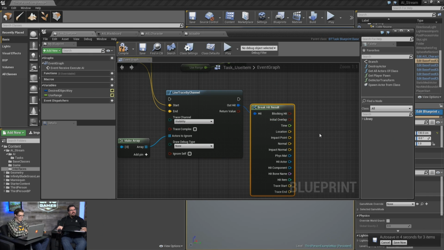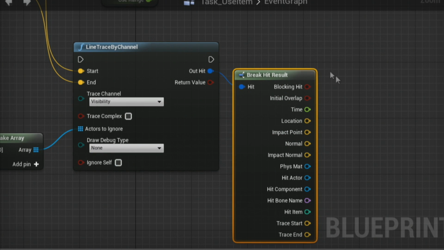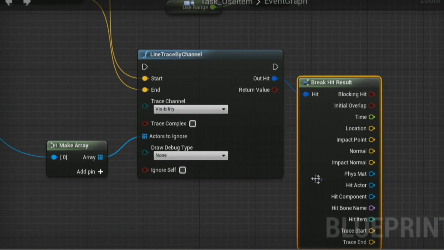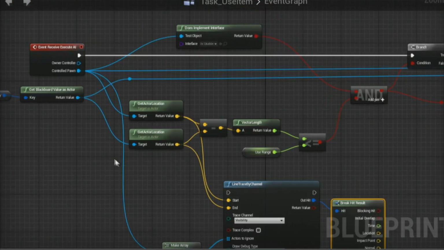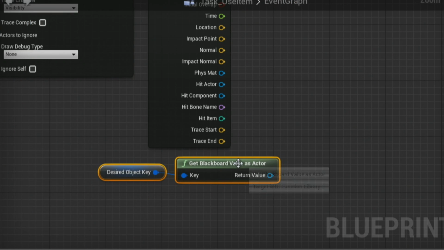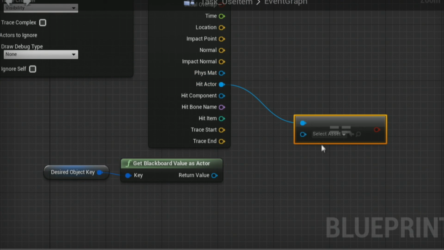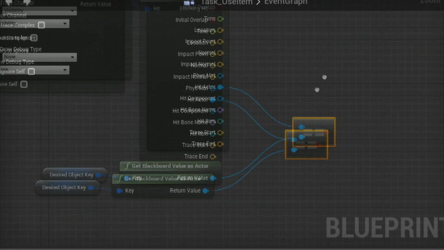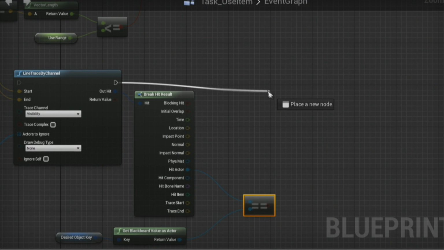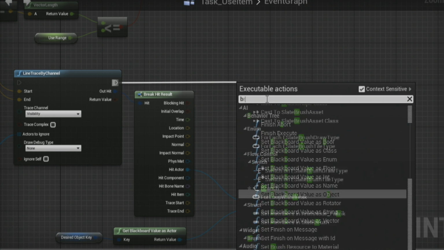Okay, and so now we've got our start location, impact point, normal, all that goodness. So if our hit actor is equal to our key, then we allow this to continue. Right? So smart. Or pardon, branch.